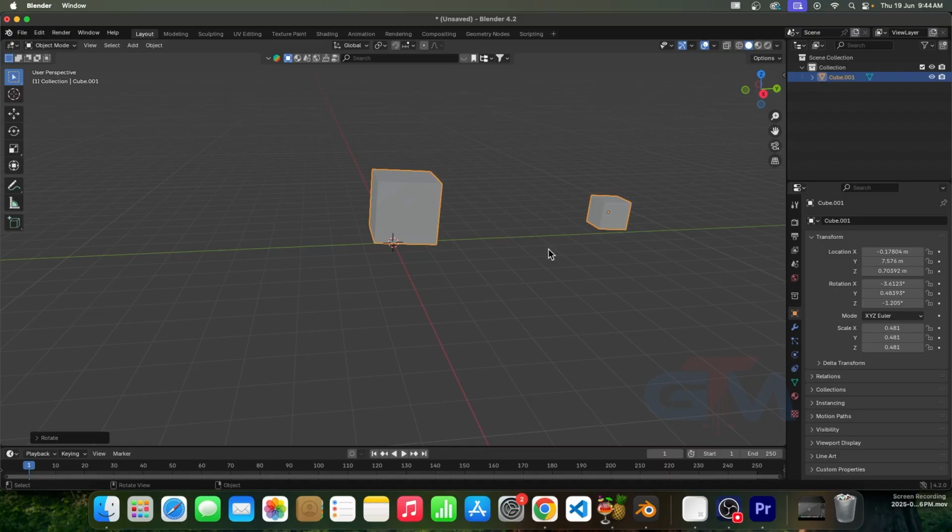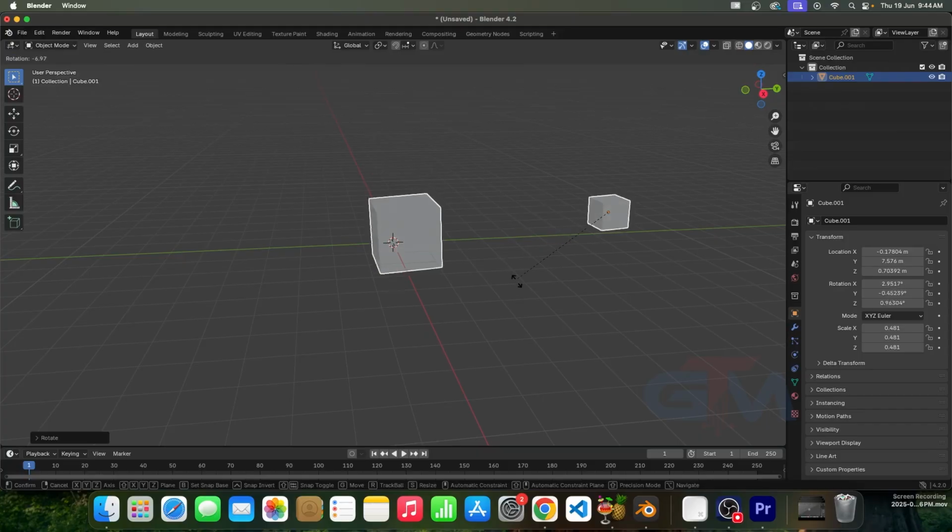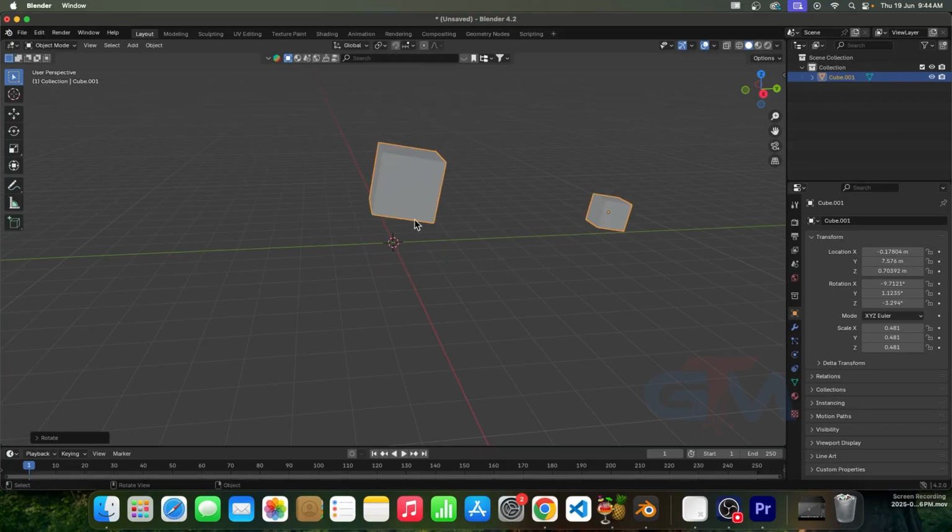But the issue is, if I want to rotate only this one, then at this position it is not possible. I cannot rotate only this one. That is not there. Okay, so in order to solve that, we have something called parenting.